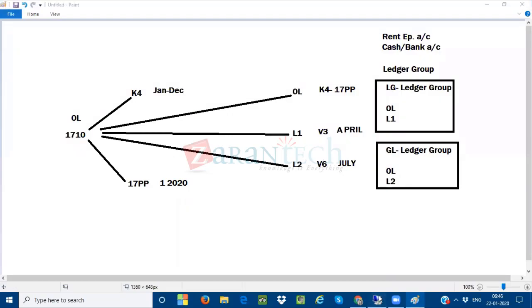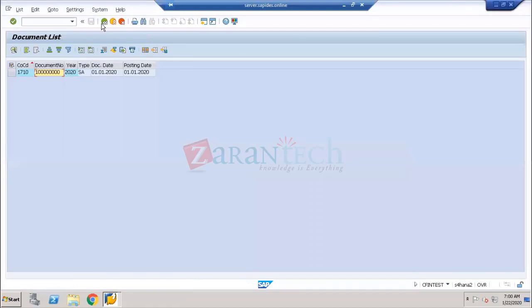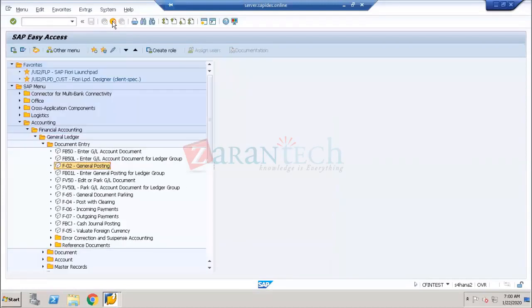So for posting any transactions in the ledger group, if I come here, it has the ledger and the ledger group also. Now, any specific transactions you want to post to a particular ledger group, SAP has given a separate transaction code. That is what we call FB01L. FB01L stands for ledger group specific posting.